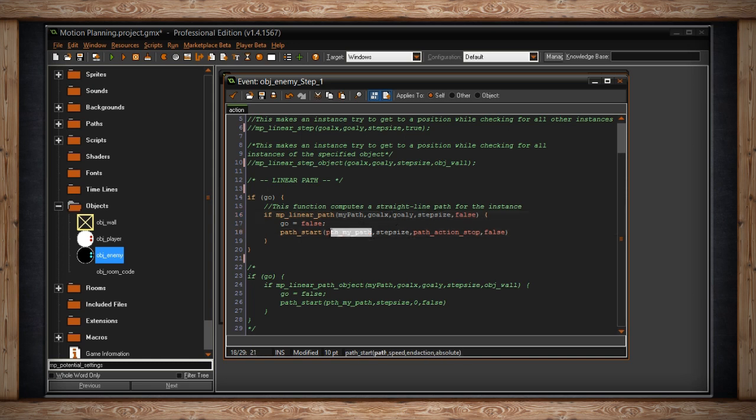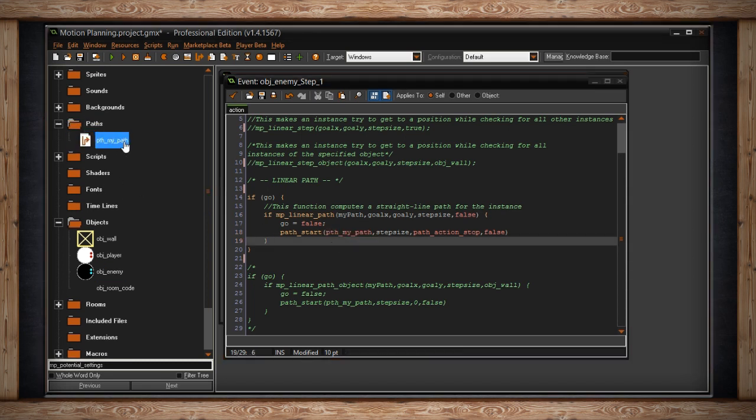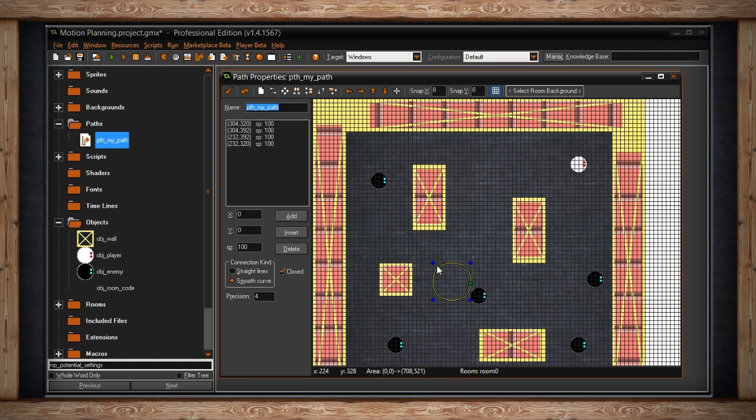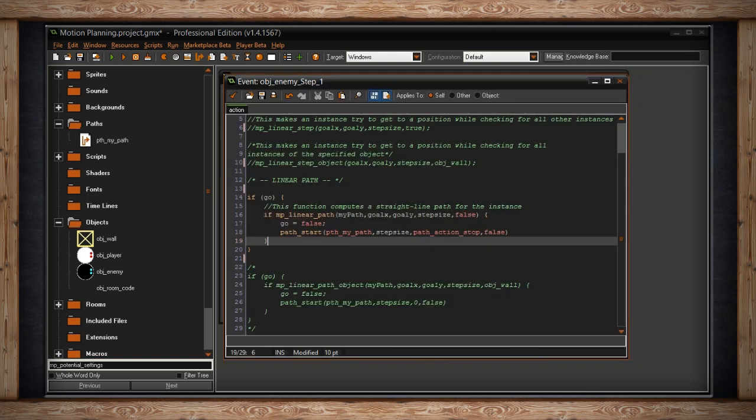And that could be whatever path you want. In this case, I've already got a path defined. So this path is called path my path, and it's just a circle. That's all it does. It starts on the right side of the circle, and it just loops around it. So what will happen here is if the enemy is not already on a path, this will return true, so we can hop down here.